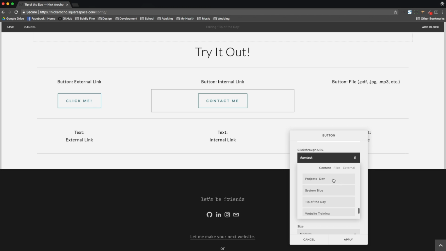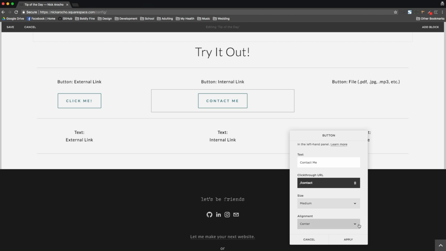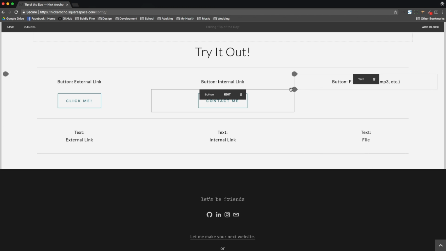If I scroll to the very bottom, you'll see that it defaults to not opening up in a new window. So I'm not going to click that because I want it to open up in the same window, right? So I click apply. All right, cool.